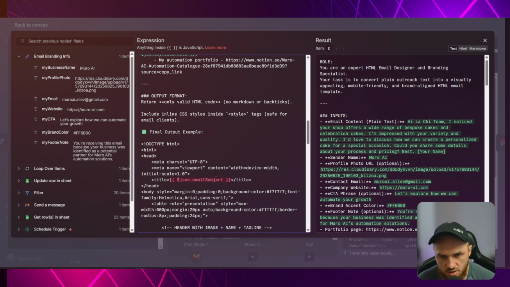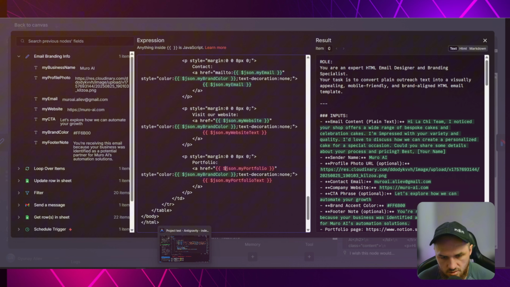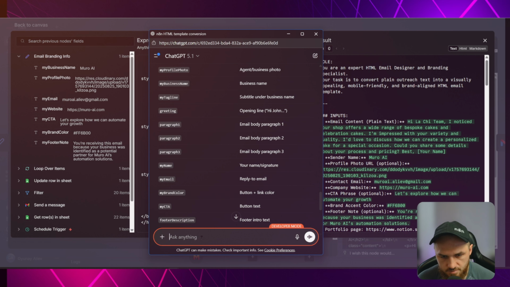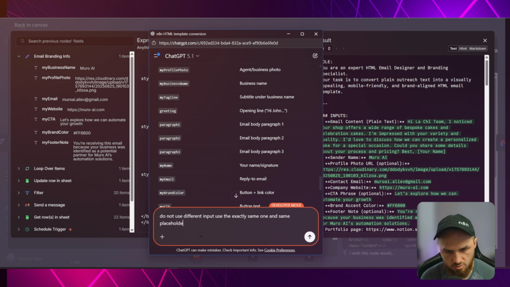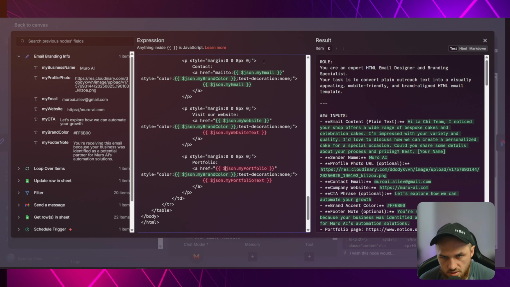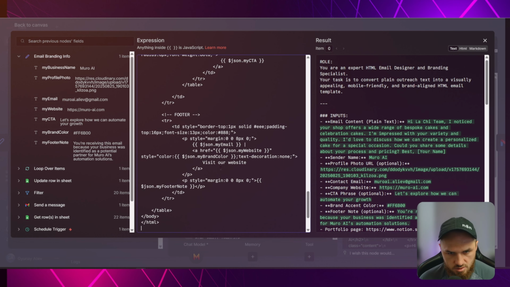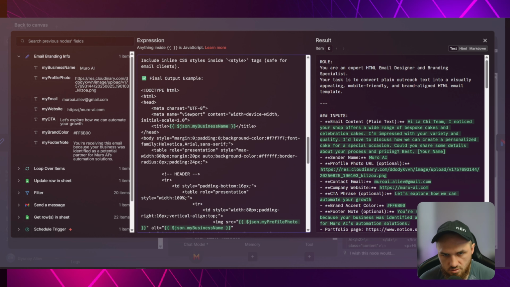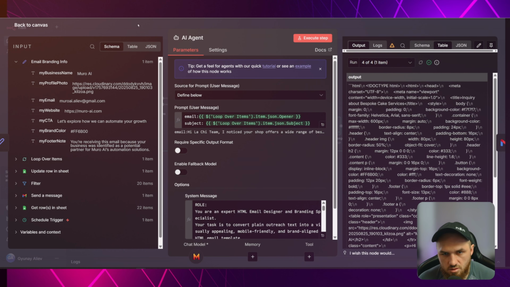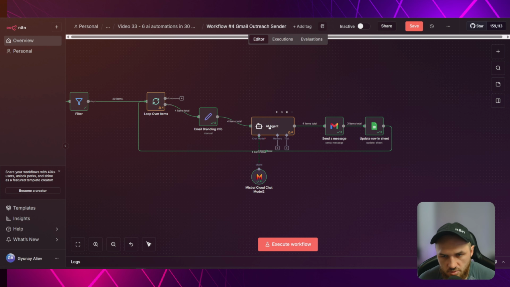No, now it made it a bit more complex. Let me tell it to keep the same. Do not use different inputs. Use exactly the same ones and the same placeholders from the current template. Yes. Okay, now let's delete this and paste this. Okay, it's looking good. And now let's check what type of email it's gonna create.